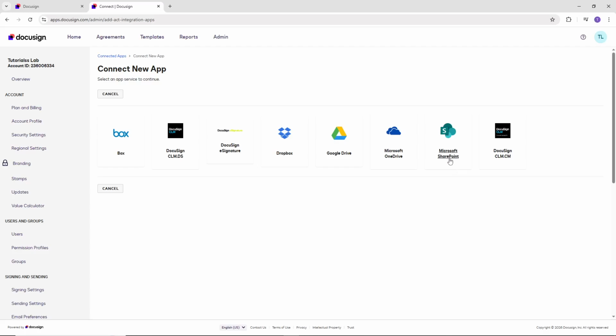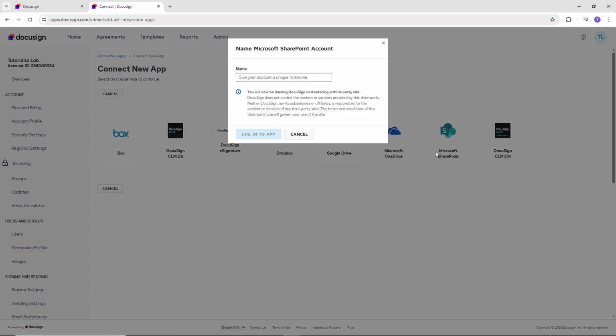Next, click on Microsoft SharePoint from the available options. This is where you'll configure the specific settings for your SharePoint integration, ensuring that your signed documents are routed to the correct location within your SharePoint environment.